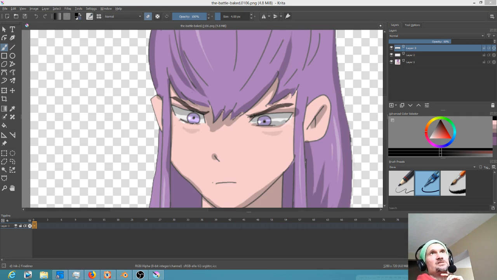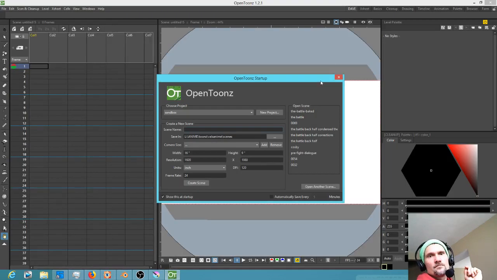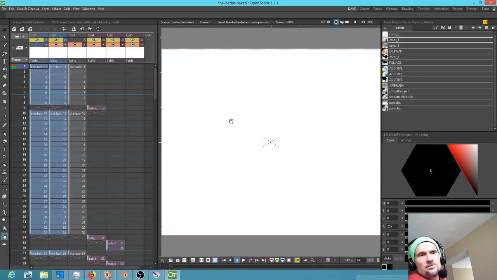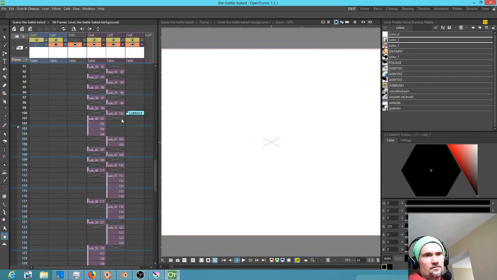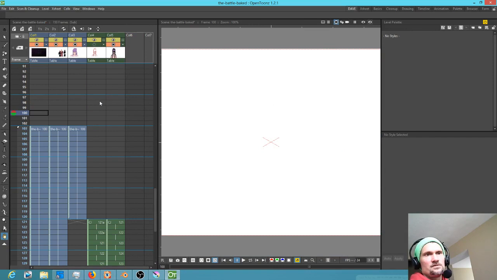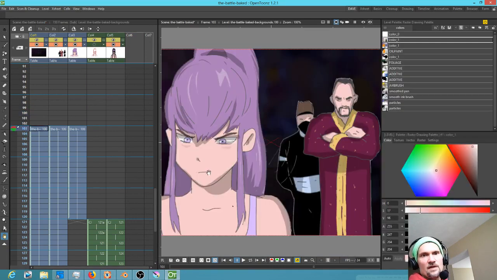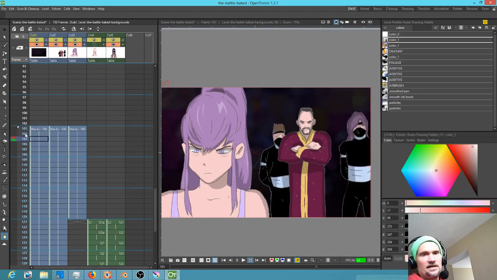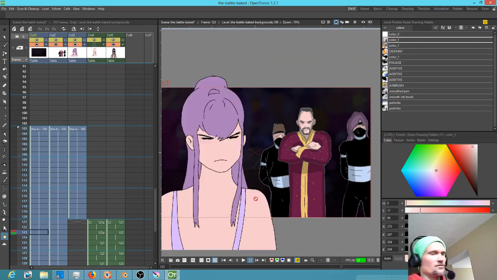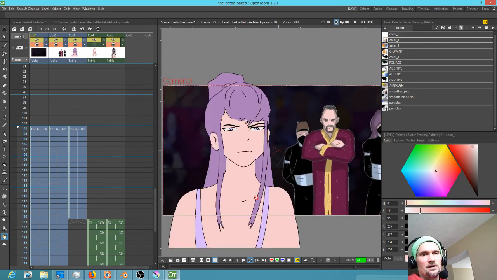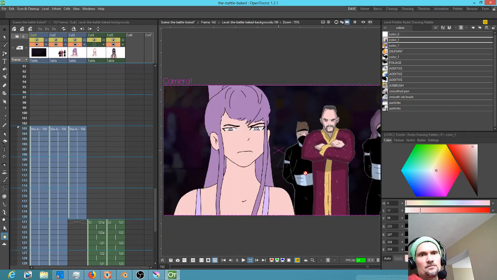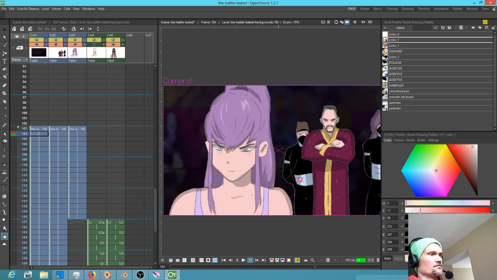Now, if I am not mistaken, we should be able to open up Opentoonz, and almost like magic, discover that the changes we just made propagated just fine. And indeed they did. Yeah, so all we've got to deal with now is our shadow and highlights layer.